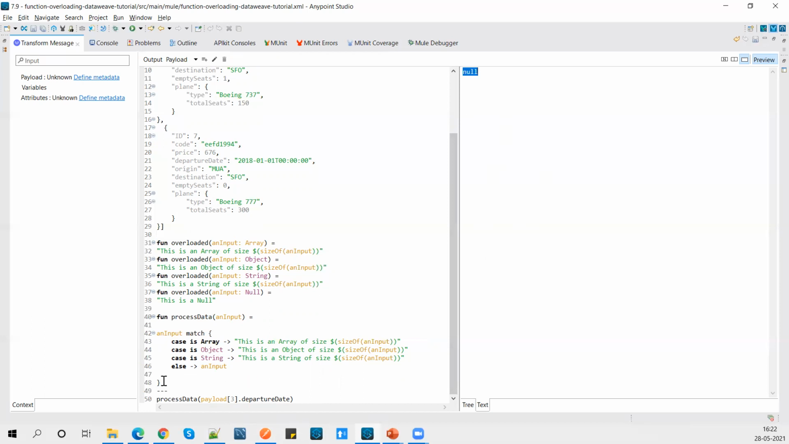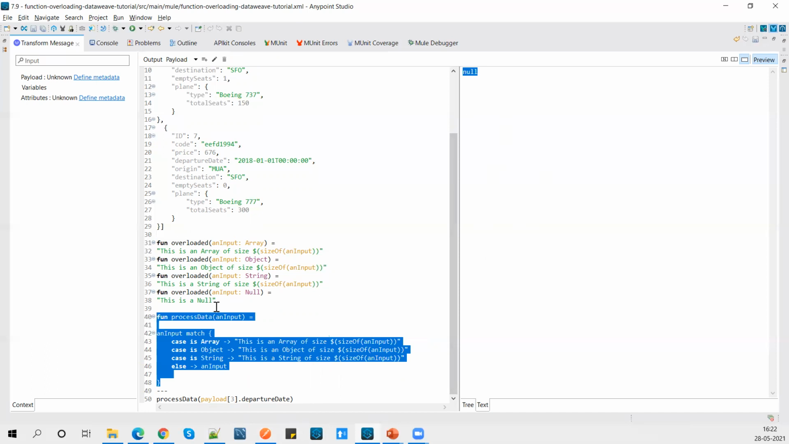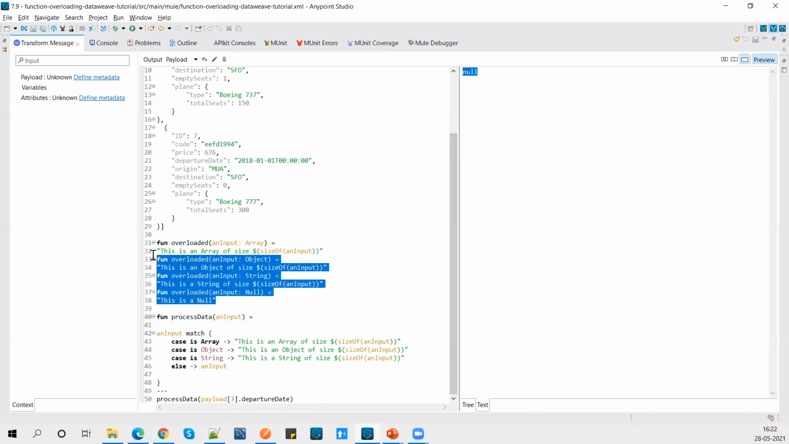Yeah, so that's all from this session. Hope you enjoyed and liked this session, how we can achieve function overloading and similar behavior with the match operator. Thank you for watching.